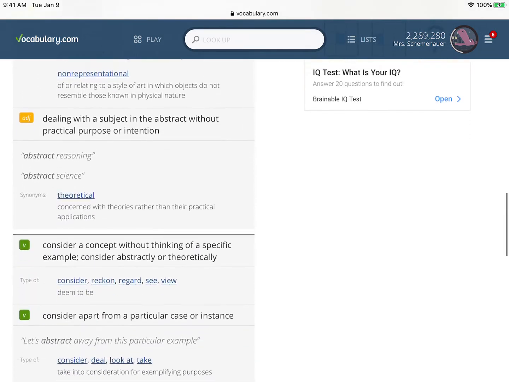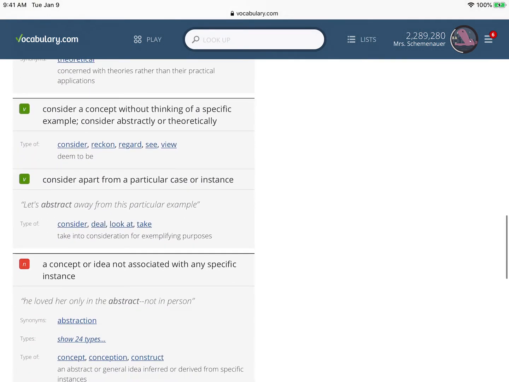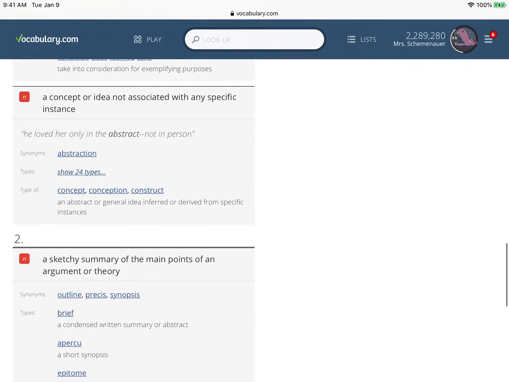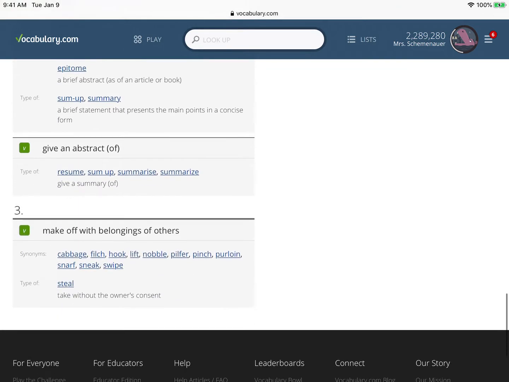As you scroll down, sometimes you'll find that not only can a word be one part of speech, but look, abstract can also be a verb. If you're abstracting something, what are you doing? You're considering it, you're looking at it, you're reckoning or regarding it. So we're getting an idea that not only can it describe things, it can be a verb, something you can do, or it can be a thing. An abstract can be a concept, an outline, a synopsis. These are all great synonyms depending on which form of abstract we're talking about.